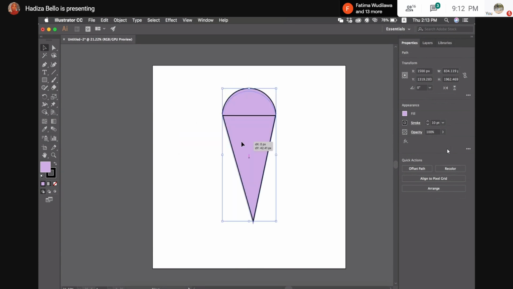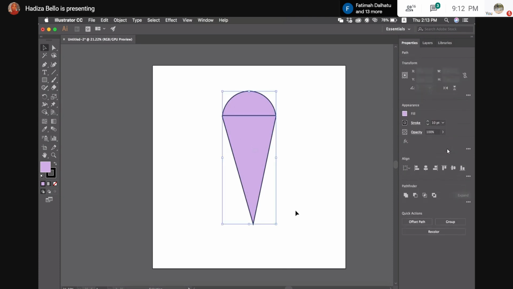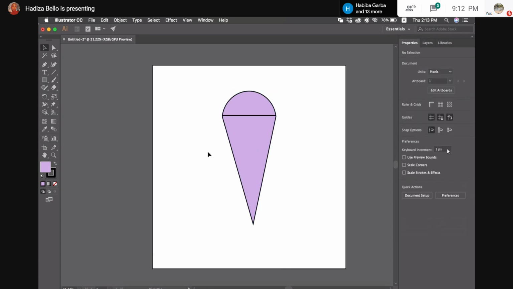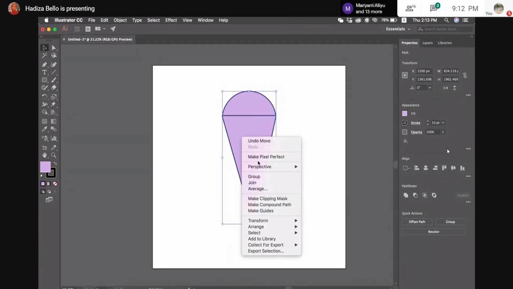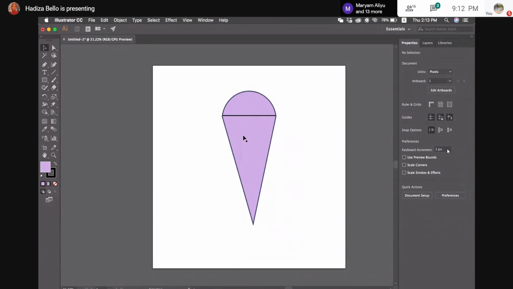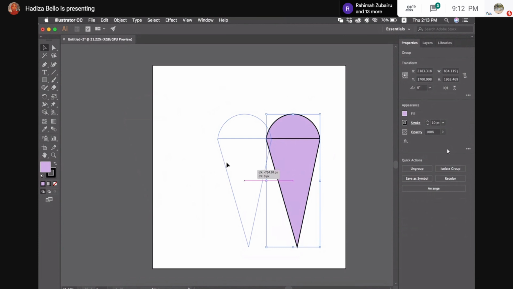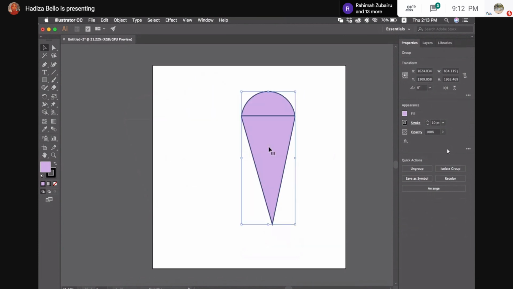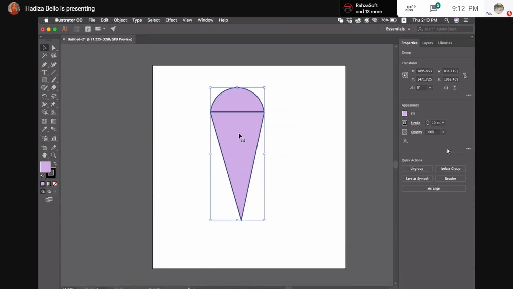When I put this back to where it was, I can just either select everything like this, or I can click on Shift, then select what I want, the line and this, then right click, then you have group. When you group it, you can move everything all together without leaving any behind, whether it's a line or the cone, anyone you want to move.